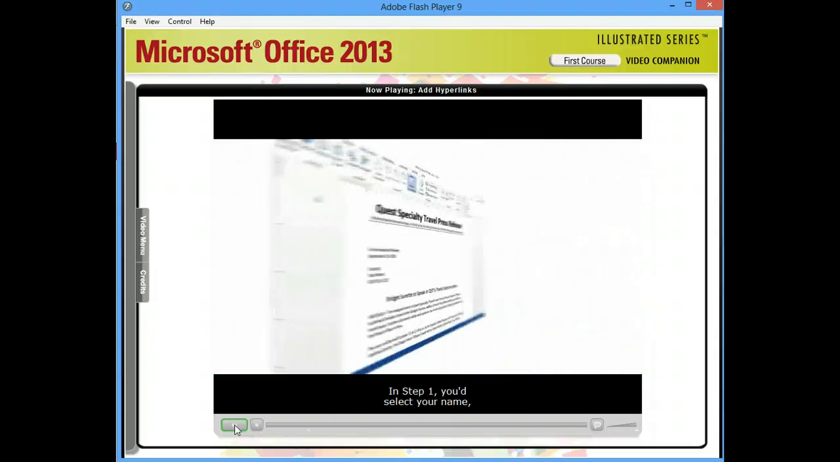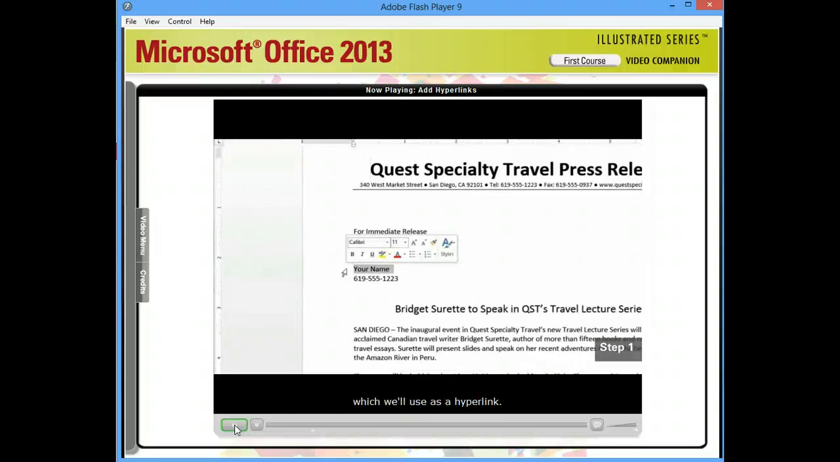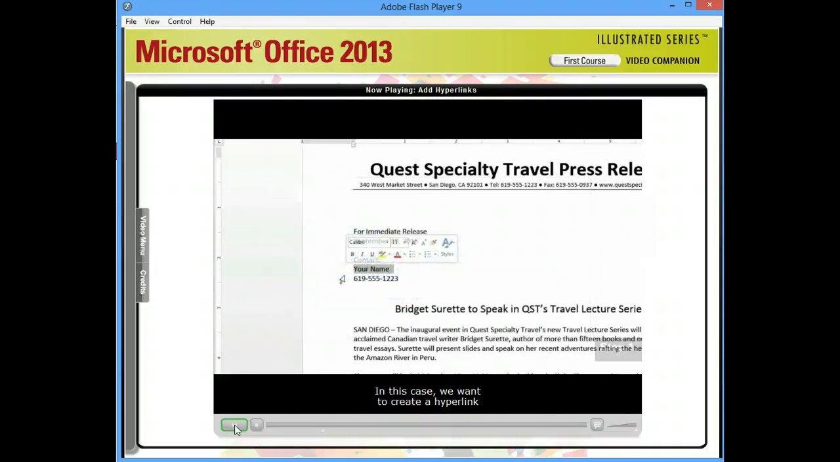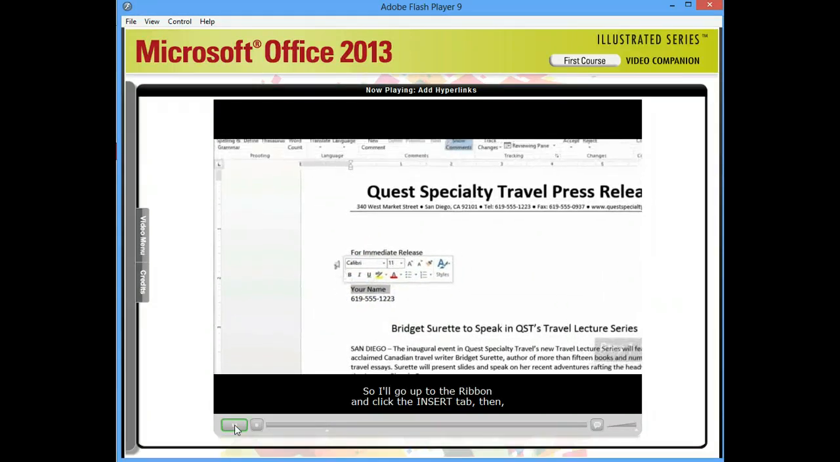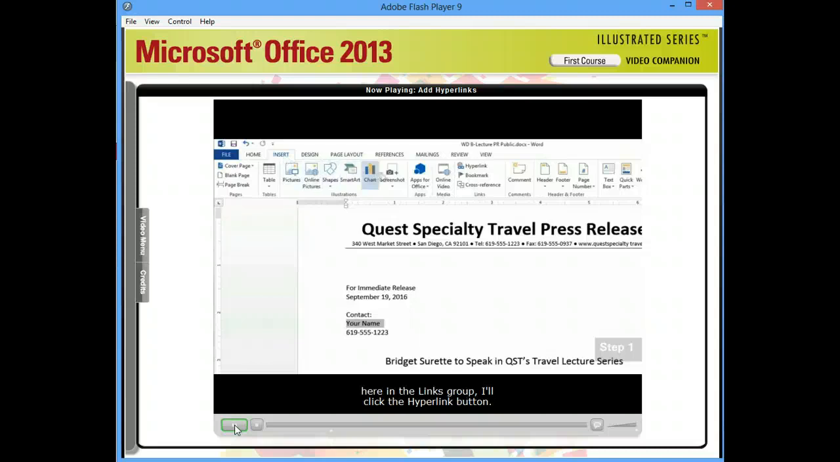Let's get started. In step 1, you'd select your name, which we'll use as a hyperlink. A hyperlink is text or a graphic that takes you to a different location or program when you click it. In this case, we want to create a hyperlink to an email address. So I'll go up to the ribbon and click the Insert tab. Then, here in the Links group, I'll click the Hyperlink button.